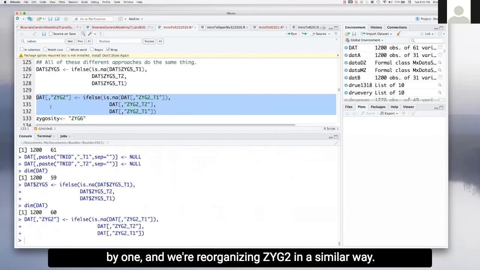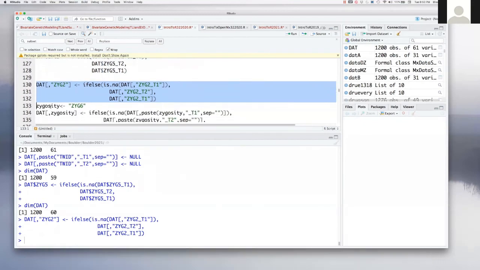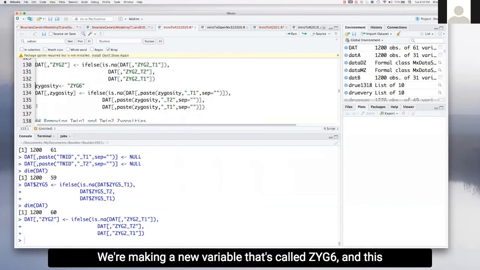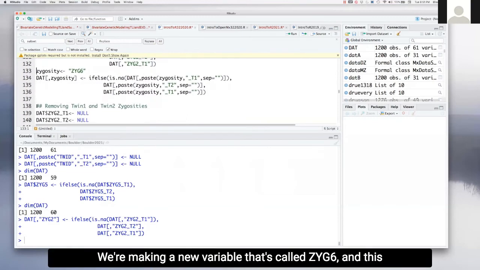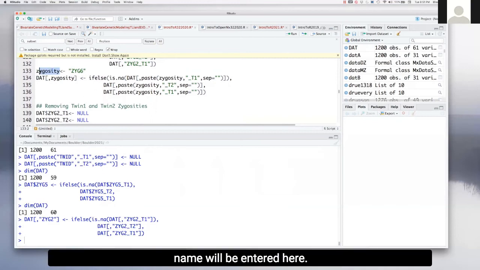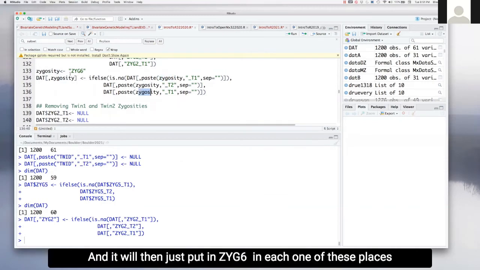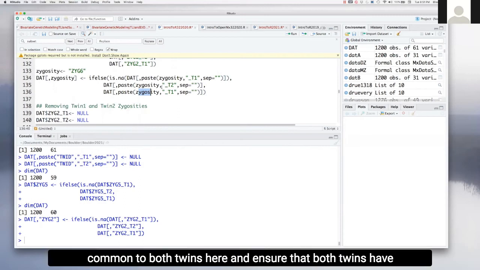And we're reorganizing zig2 in a similar way. And then we're just putting a variable name called zig6. So what are we doing here? We're making a new variable that's called zig6. And this name will be entered here. It will be seen by R here, here, here, and here, and it will then just put in zig6 in each one of these places. And it will then give the zygosity that would be common to both twins and ensure that both twins have a zygosity.